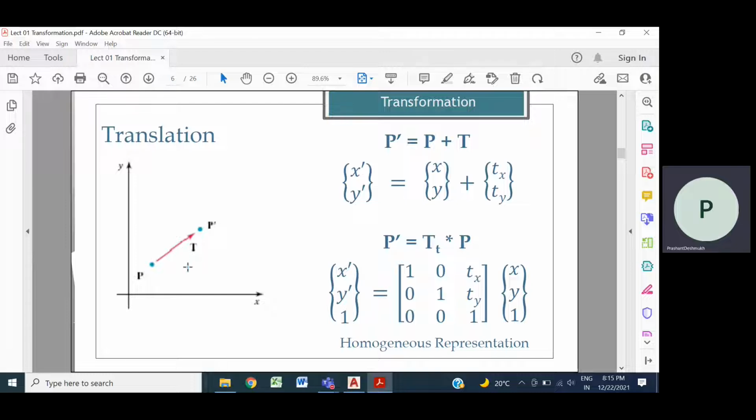This is the final position of any point and this is the initial position. When we want to move this point from this position to this position, along the x-axis the translation is tx, and along the y-axis the translation is ty. This will be how to calculate a new position. So how are these things implemented in software? We will see AutoCAD as a software and how these things are implemented.